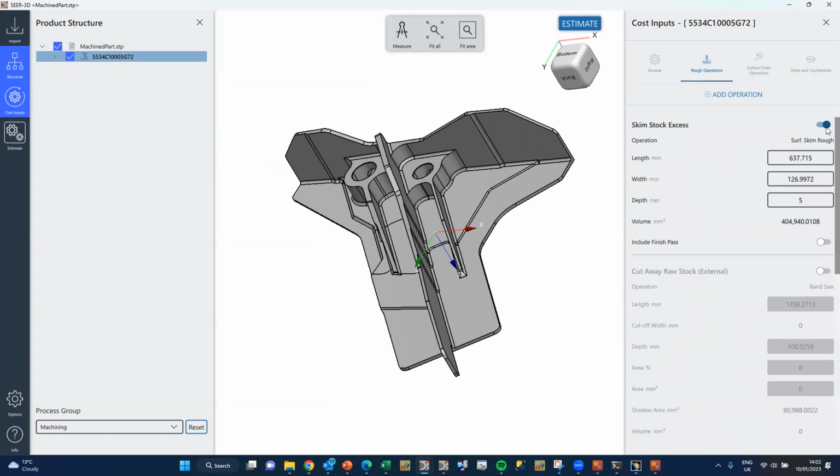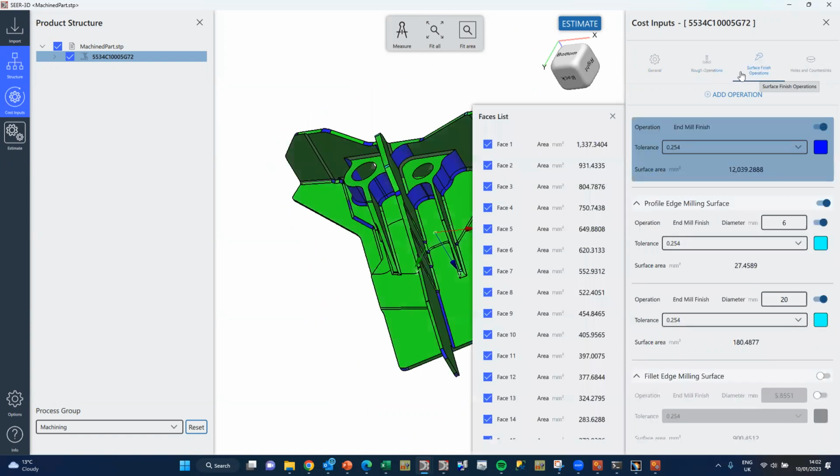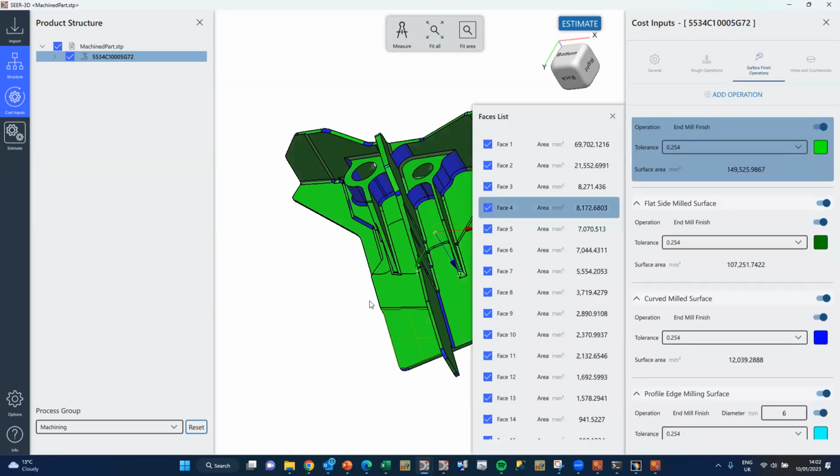We're going to skim the base of the forging. We're going to do some volume rough milling and then some detailed rough milling to rough out the outline. All of the operational faces are here. We can include them, we can exclude them if we wish to. If we were doing a casting and there were faces that we didn't need to machine, or corner radii, which are a function of the tool, they can be excluded.